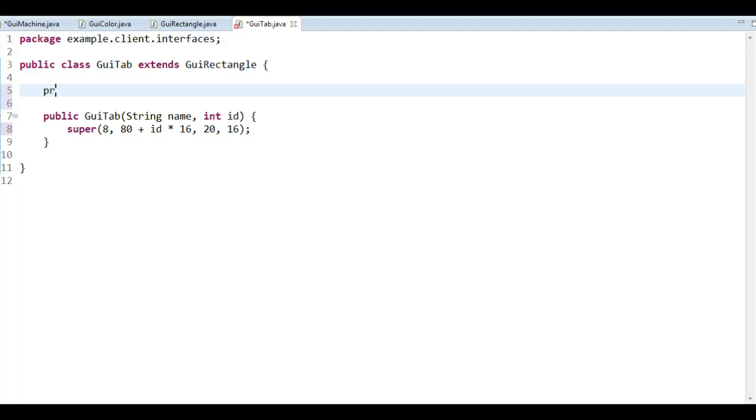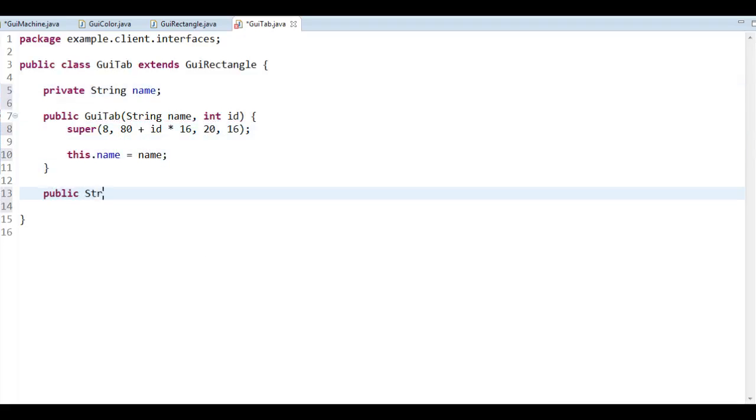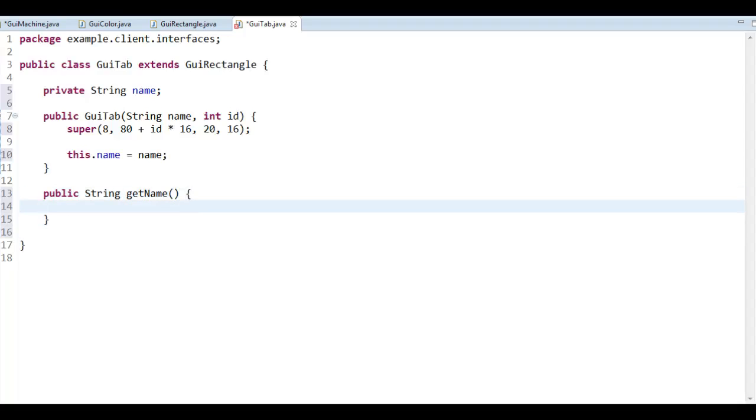But of course, if we wanted to be able to place our tabs wherever we wanted, then it might be a better idea to actually force the coder to set those locations. We want to store the name like this. Name equals name, and finally return the name. Public string getName, like this. Okay, so far nothing too special. What we have here is just a special version of a rectangle that also has a name, and when we create it we only give it an ID and it's going to generate its location and size on its own just from that ID.